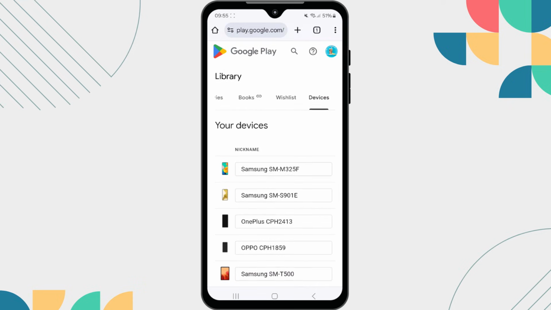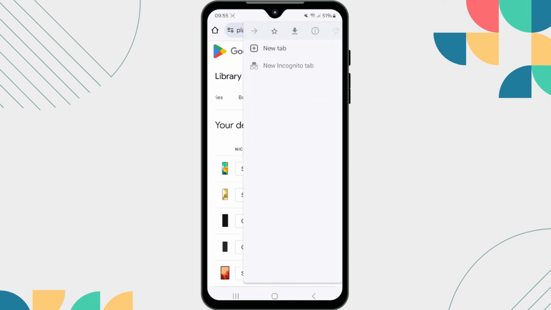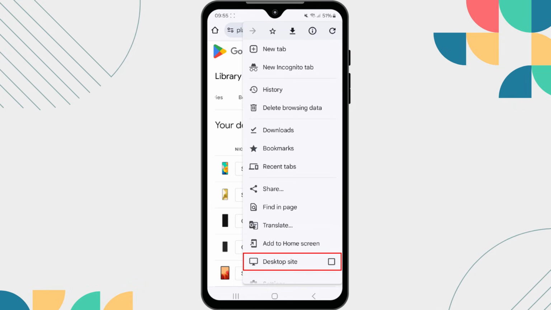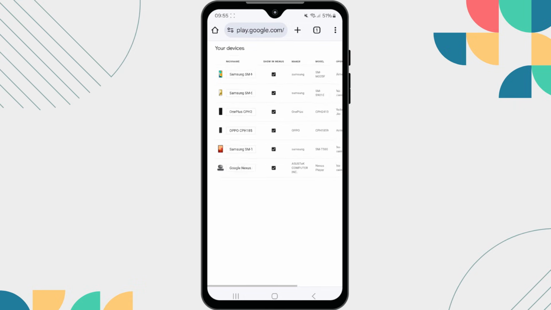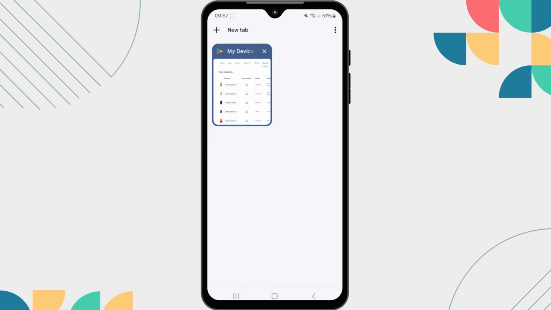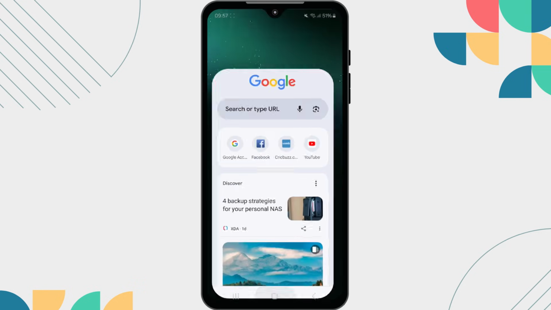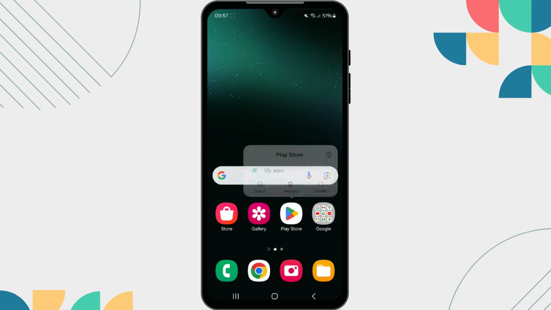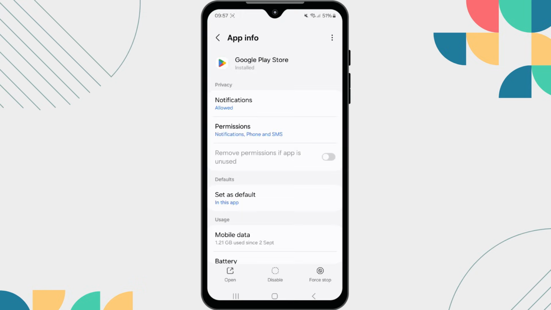On the mobile version of the Play Store website, there is no option to remove devices, so we'll need to switch to desktop mode. Now you'll see a checkbox next to each device. Just uncheck the box for any device you want to remove. This will prevent those devices from appearing in your Play Store app. After that, clear the cache and data of the Play Store app.